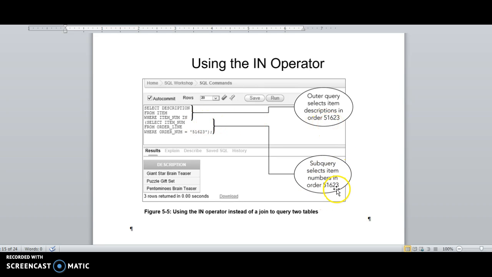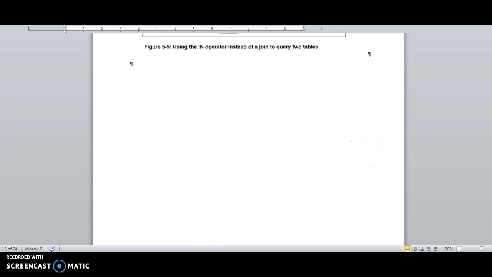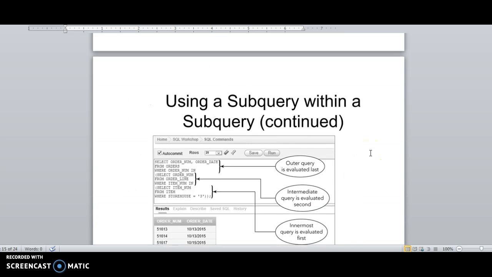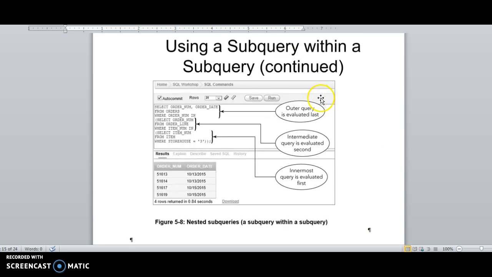The subquery selects item numbers in order 51623. So it takes a look, select item numbers from order line where order number equals 51623. So it's basically getting the item numbers that are in order number 51623. This gets a little tricky, but you can mess with it a little bit. And these are subqueries within a subquery.